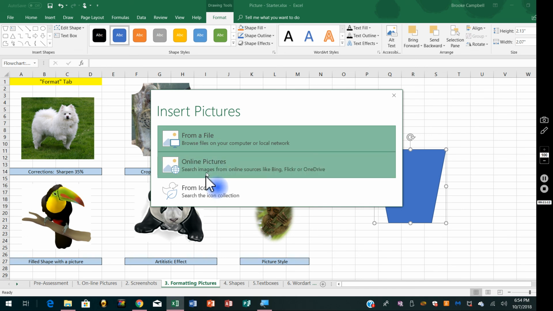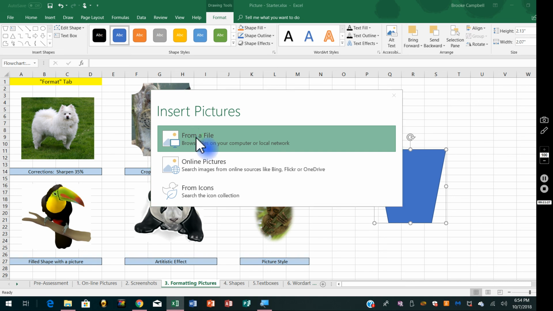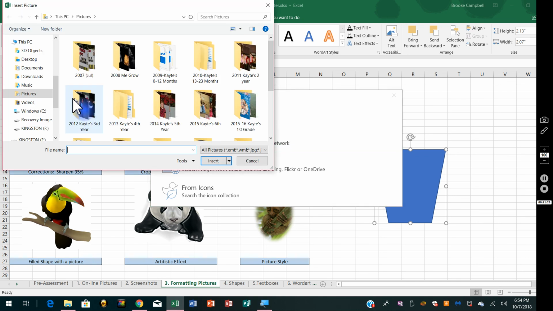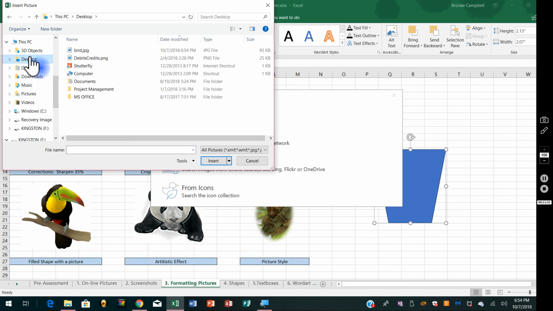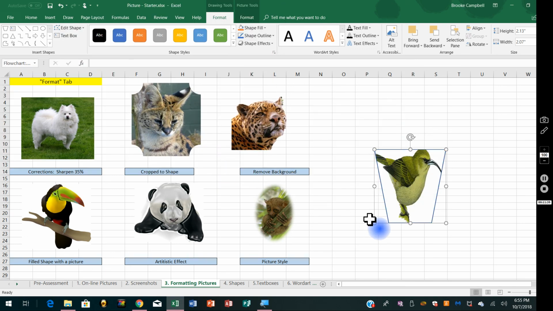Alright, and we could have done it this way too. We could have clicked on the online pictures, which may have been a little easier, but we're going to click on From a File to make sure if we ever save a picture to our desktop we can upload them. So we're going to click From File, and then we are going to click on Desktop because that's where we put it, and find the word bird and click Insert. So now our bird is in this shape.